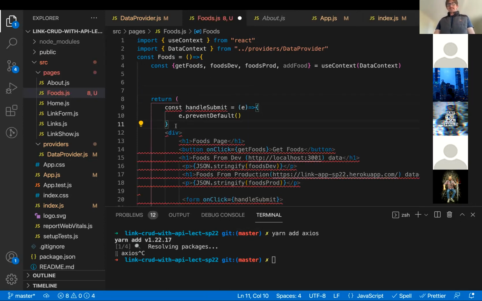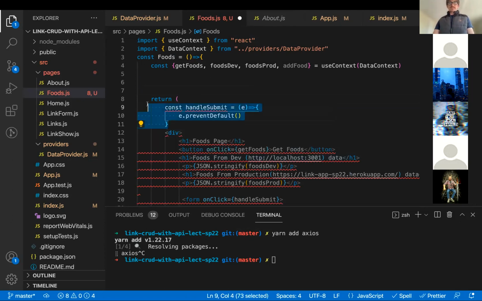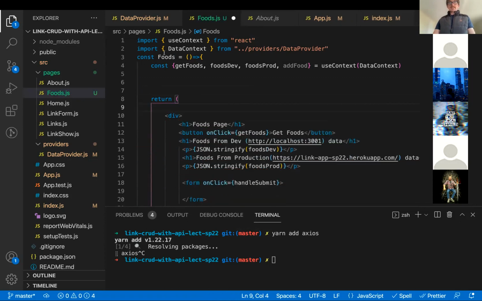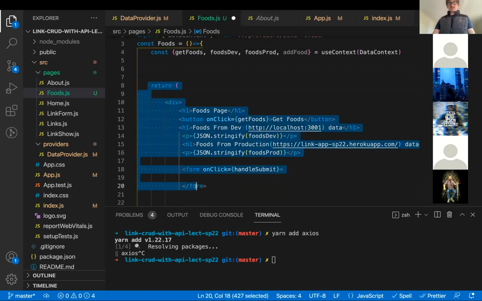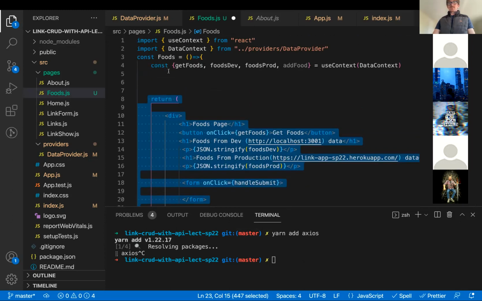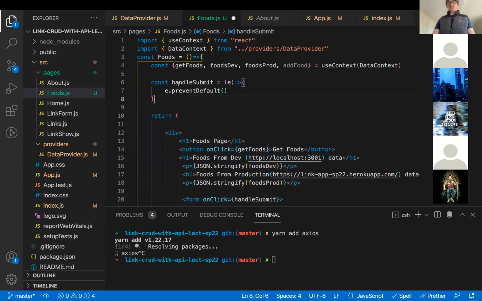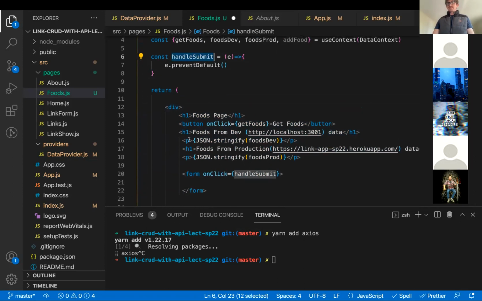Well, one way I can tell is if I throw that in there, it breaks. But more fundamentally, I have a foods function and it returns JSX. So this return is the JSX that foods returns. If I want any helper functions, I need to throw those above the return. So I want a function called handle submit that handles the submit. So that's why I throw it above the return. Okay.